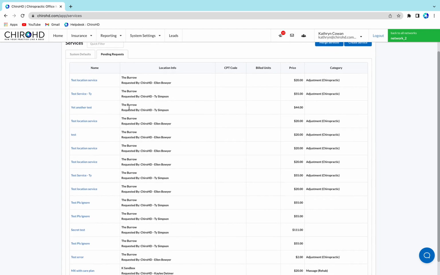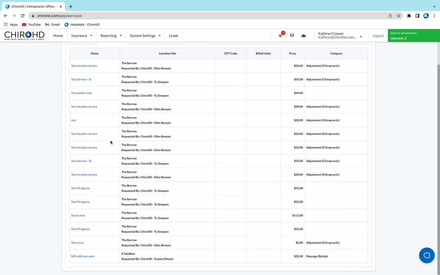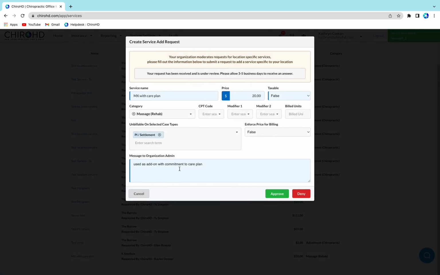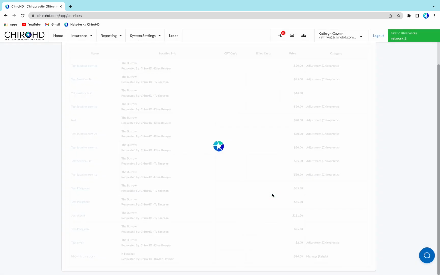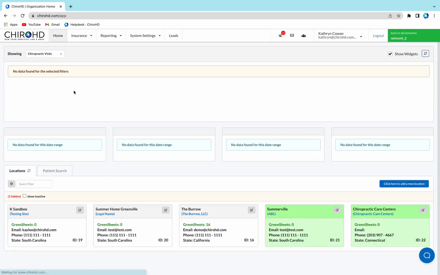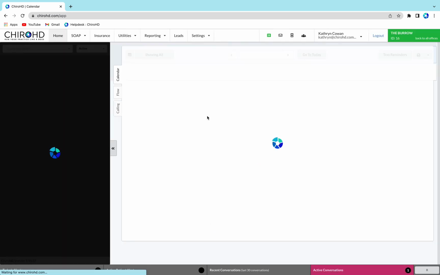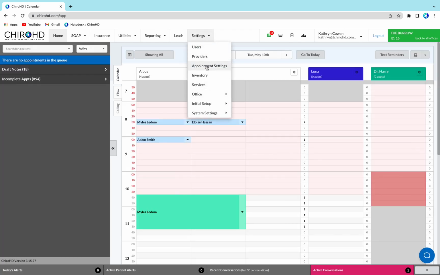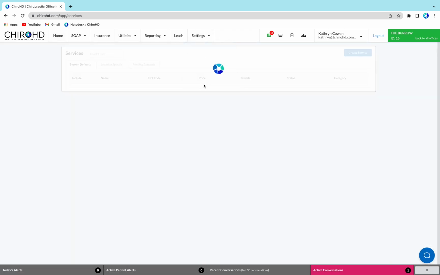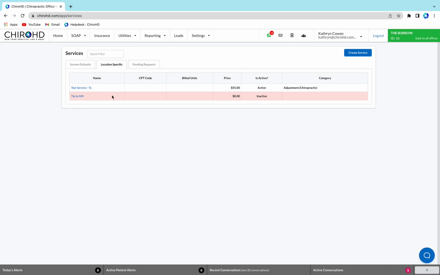So pending requests are going to be here. So let's say this one, massage therapy with care plan. It's used as an add-on with commitment to the care plan. I'm going to go ahead and approve that. And it will then appear in the location that requested it. So under services, it would then show under location specific, but it was a different location that requested it.